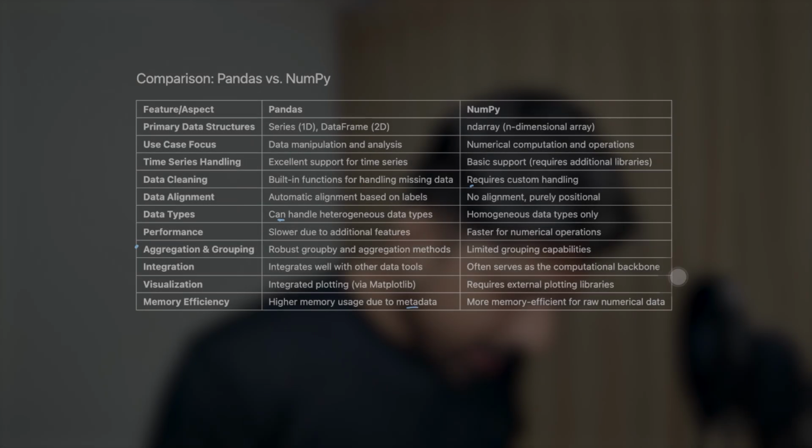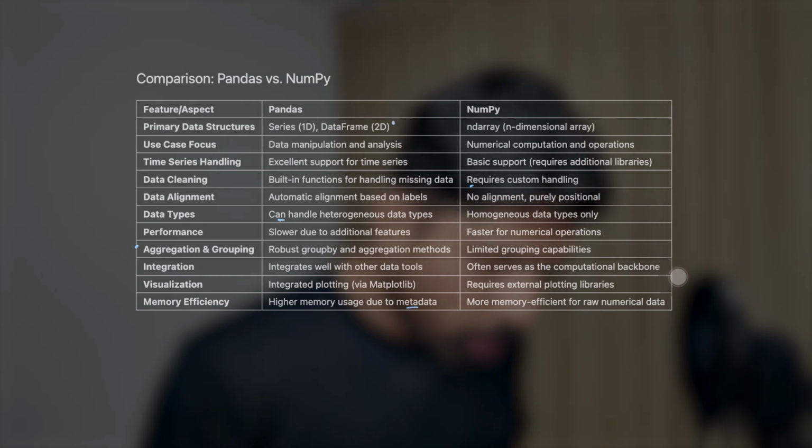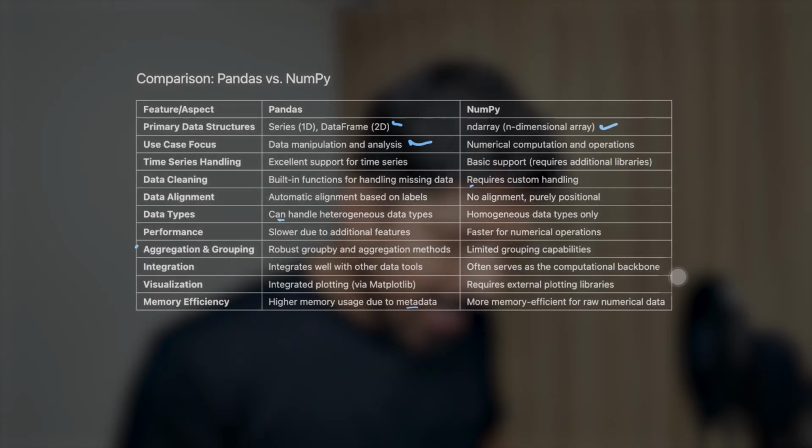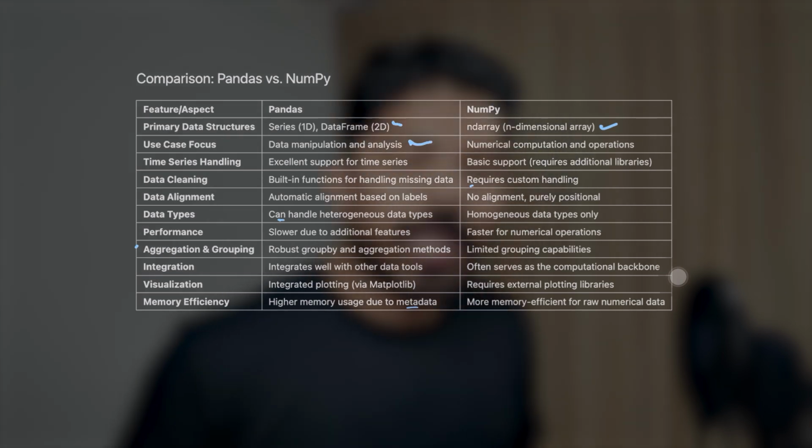Okay, now before moving further, let's compare NumPy and pandas, right? As we understood, in pandas we have two major data structures, series that is 1D and data frame that is 2D. Similarly, in NumPy we have the n-dimensional array, that is ndarray, right? Again, pandas is majorly used for data manipulation and analysis, whereas NumPy is used for numerical computation and operations.